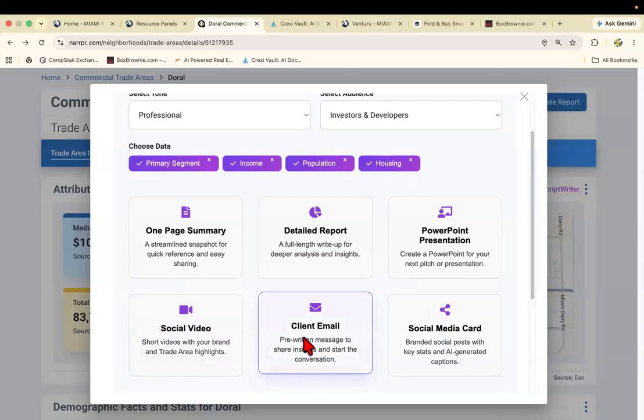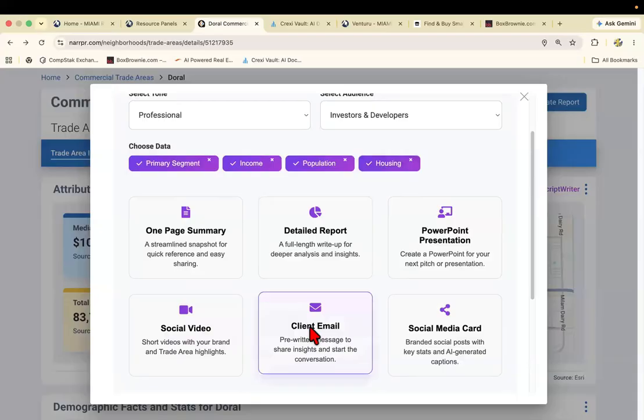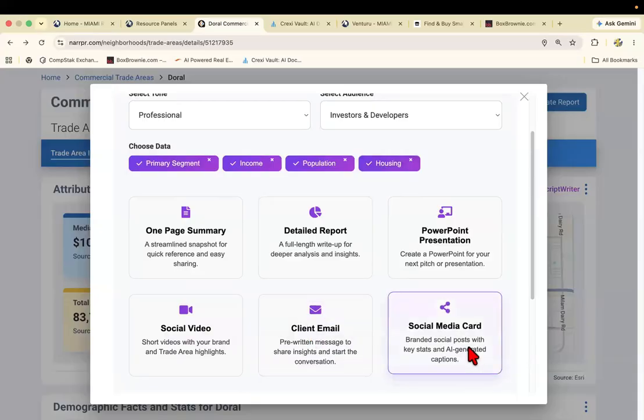If you just want to get a text version of the demographical information, including the type of owners that live there, income, population, and the type of housing, again, housing means how many people outright own property versus the total amount of renters in the area, we can send that just via client email. And then we have this last option that we would do once, unless we update our photos. We have the social media card. What that will allow you to do is create a card of yourself that you could put on your Instagram and Facebook to market yourself, letting everyone know that you are a commercial agent.